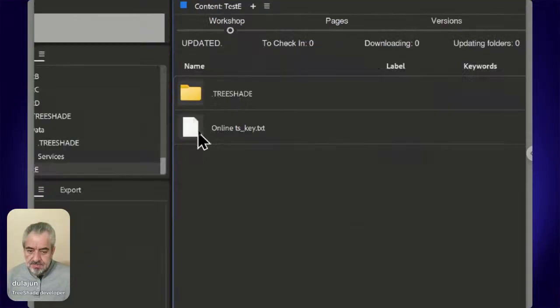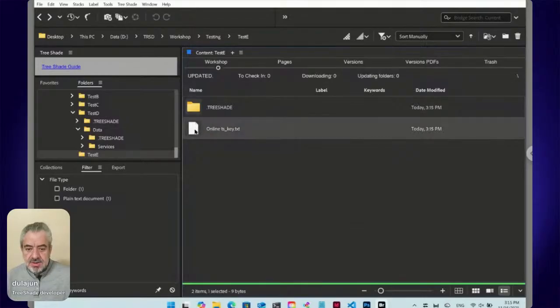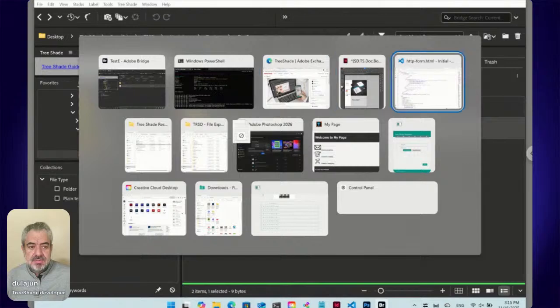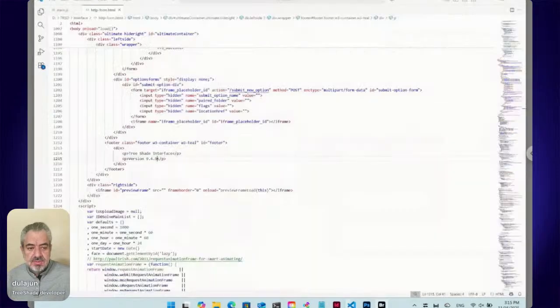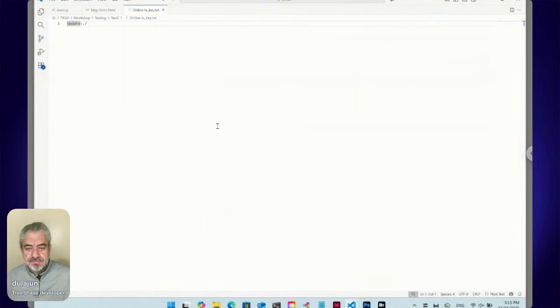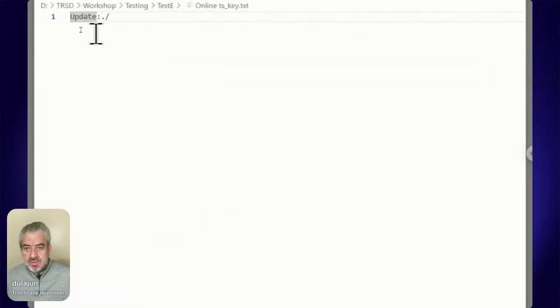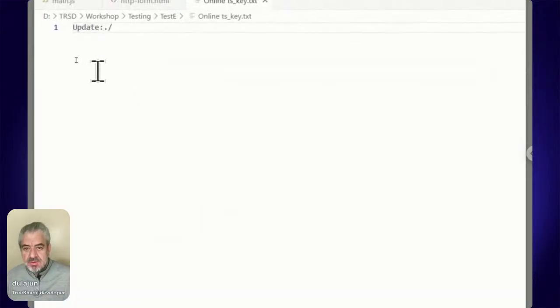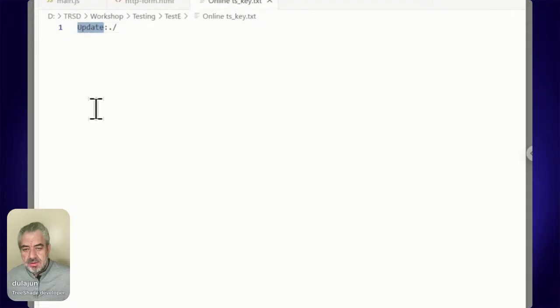The minimum content of this text file is just the submitting button name and the location of updating, where here the button is called update and the location is the same location. So the content is updated in the same location.